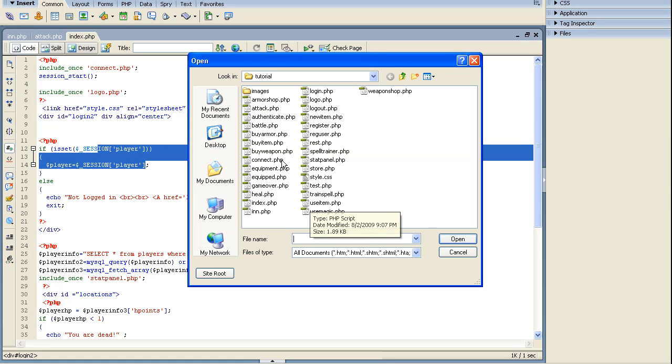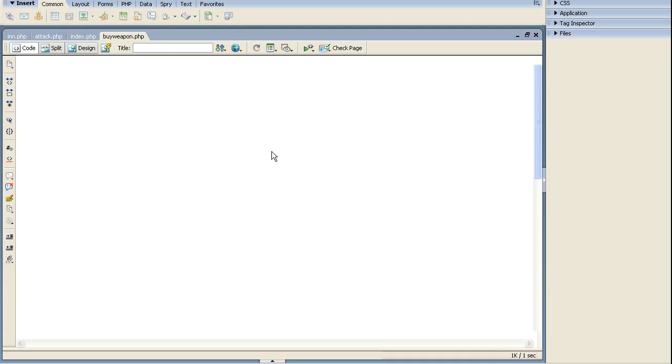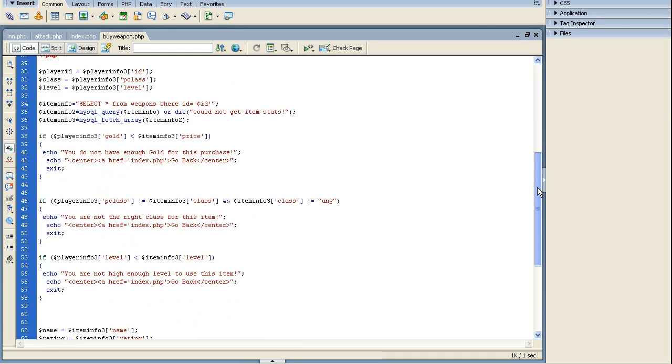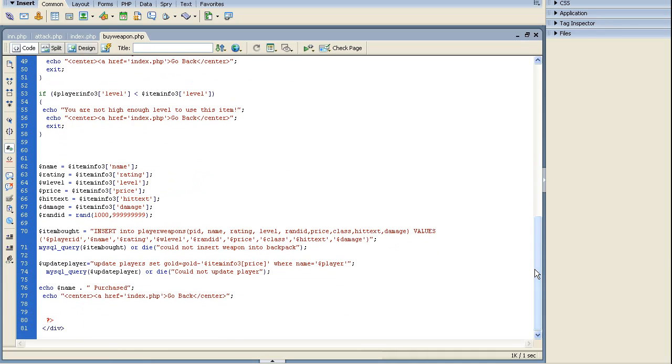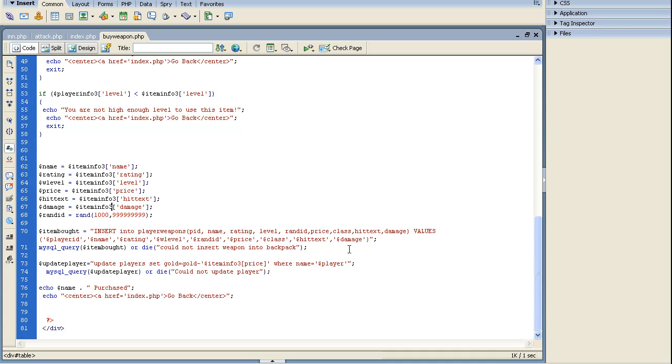And we need to make sure that whenever a player buys the weapon, the damage transfers from one table to the other. So under buyweapon.php, under the query for the insert into player weapons, we just want to add damage at the end, and then we want to right here make a new variable for the damage, and that way whenever they buy it, it transfers the damage. And that's really all you got to do for damage as far as getting it to the weapon.